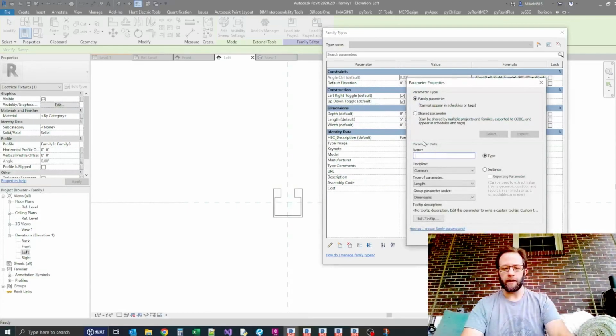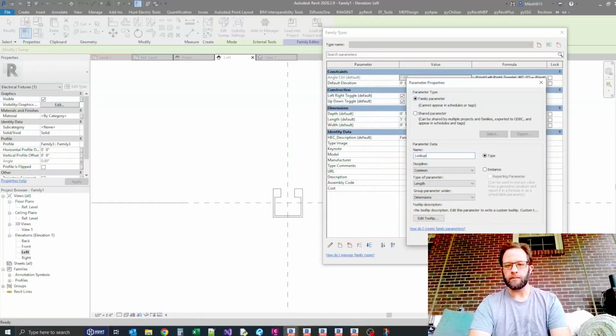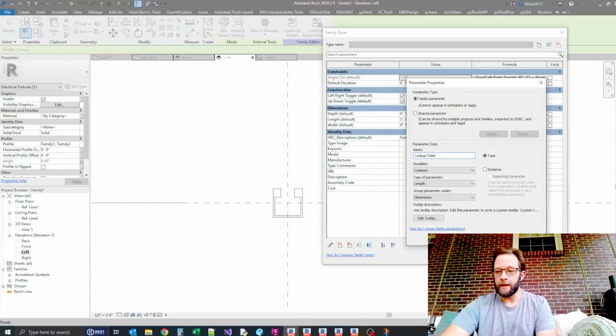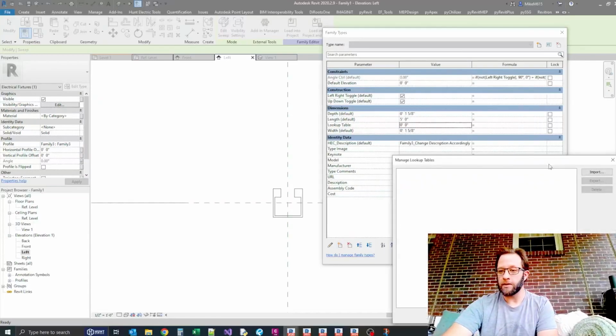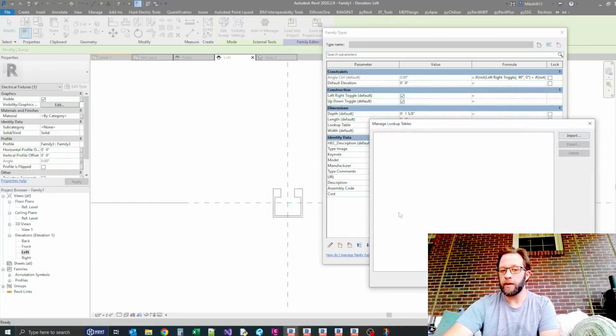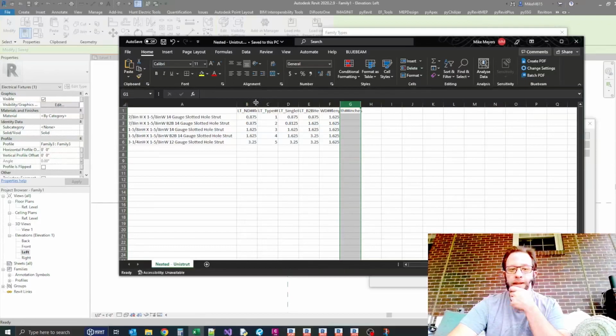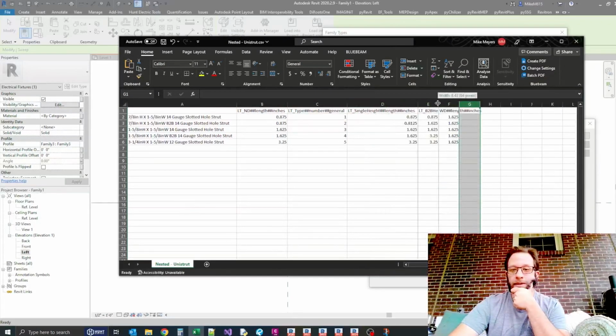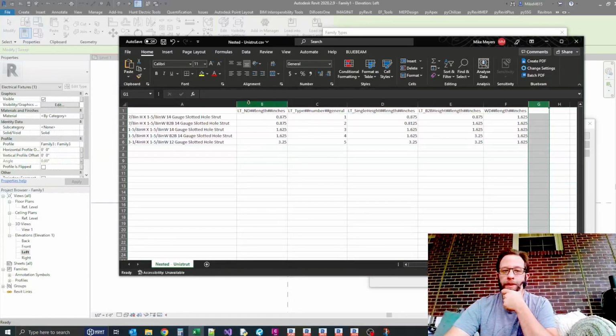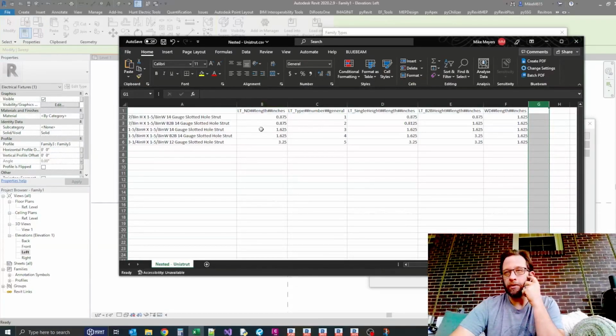We need to create a lookup table, and I'm just going to go simple. I'm going to name it lookup table and hit OK, and then you go to manage lookup tables and you can import one. I've already pre-made one, has to do with something else, so we're just going to use that file. The way this is set up is in a lookup table, I have columns. I will always validate against column number 2, ignoring number 1. Number 1 is a blank column. You can use this for your descriptions.